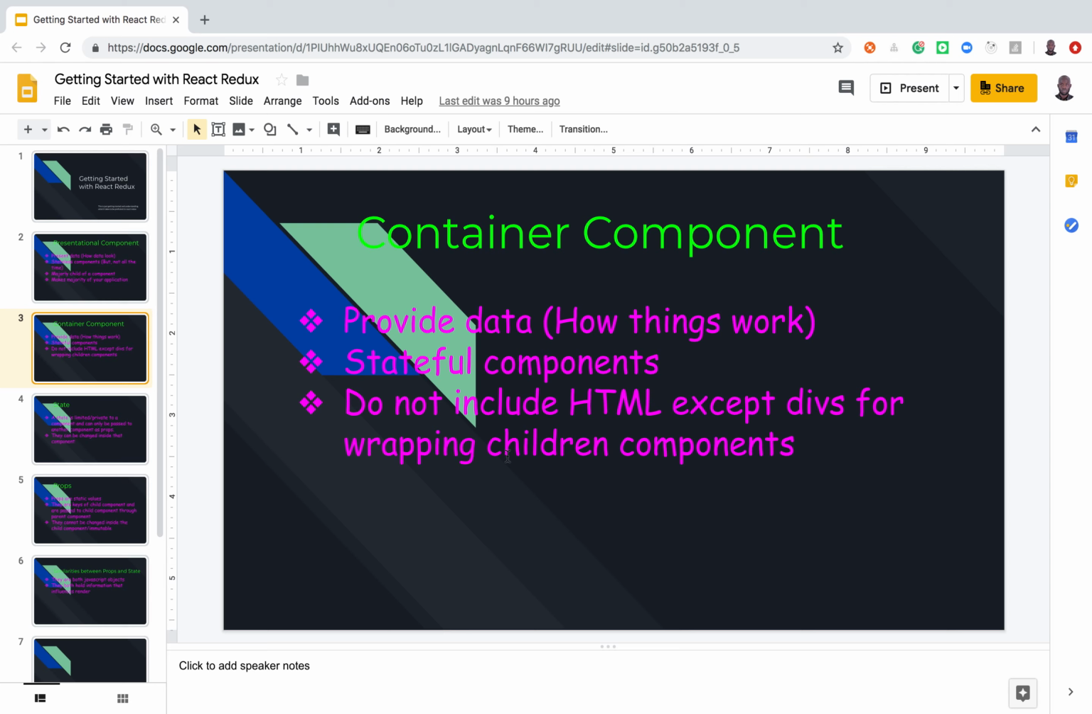In the previous video, we talked about presentational component, where we said that presentational component is actually stateless, and it is majorly the child of the component. It's majorly where you do all your HTML, all the HTML tags go in. What about a container component?